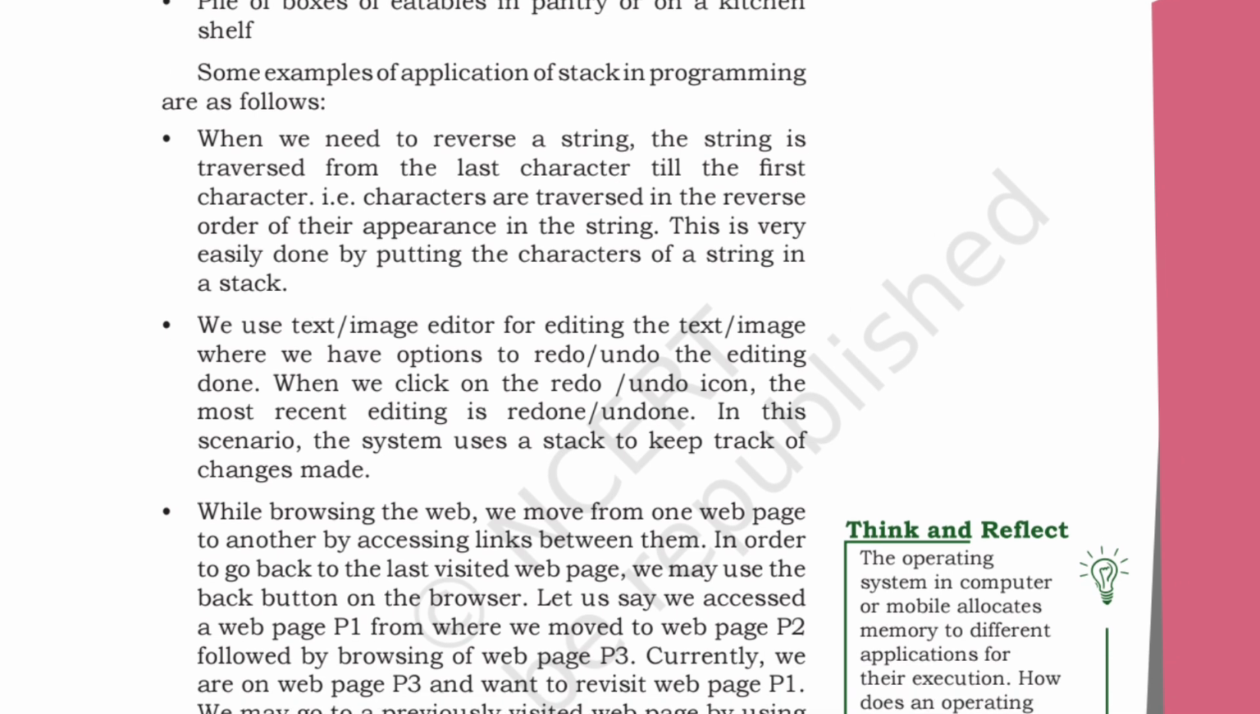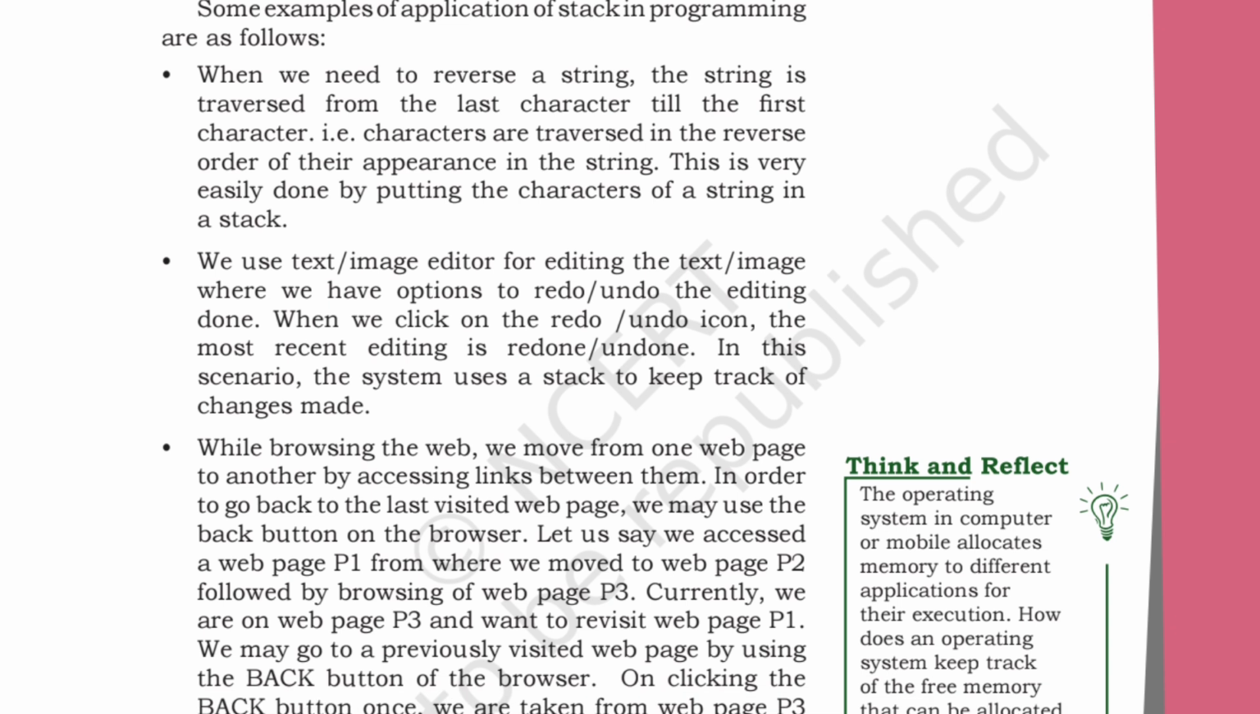Stack in programming. Okay, so we use a text or image editor for editing the text or image, where we have options to redo or undo the editing done. We have an image editor over there, and we are editing this image or the text, and we have the redo and undo options. We can redo and we can undo also.